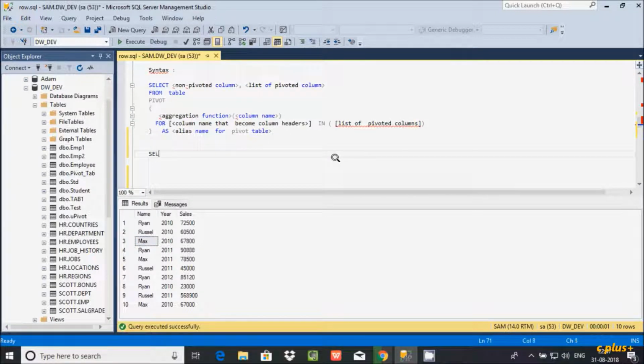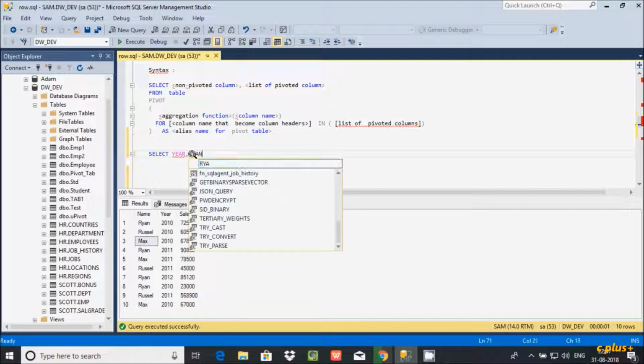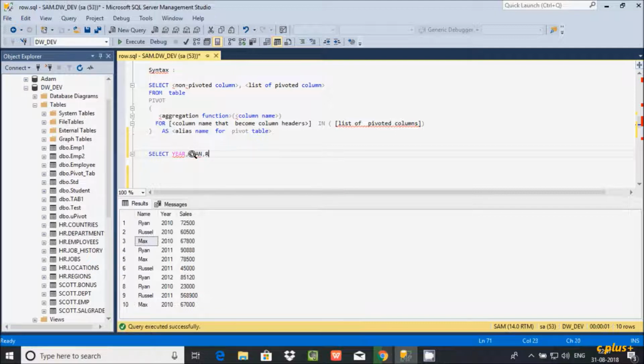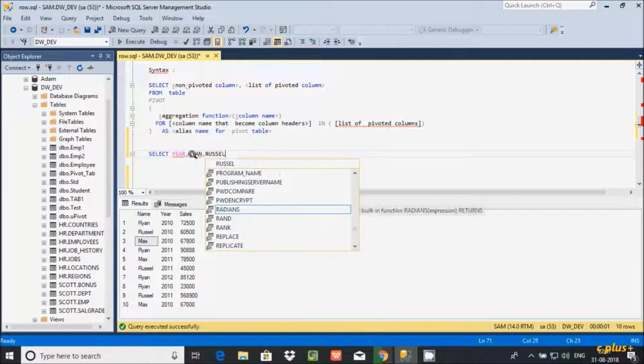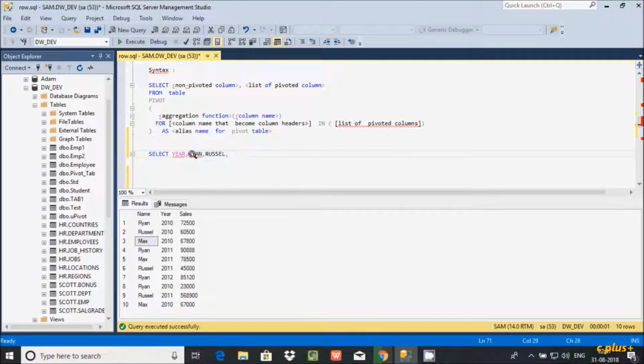First is a select statement. Now after this, let's take the year column. Year is the actual column, and here I'm going to make Rayon, Russell, Max into the pivoted columns. So here let's write Rayon, Russell, next is Max.